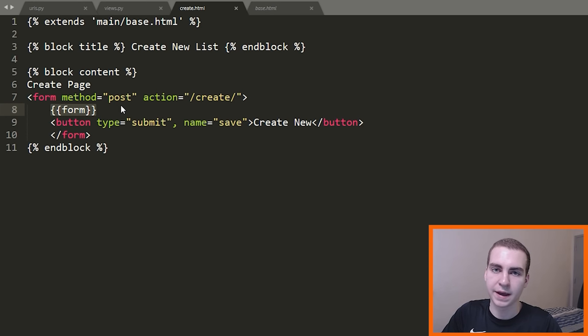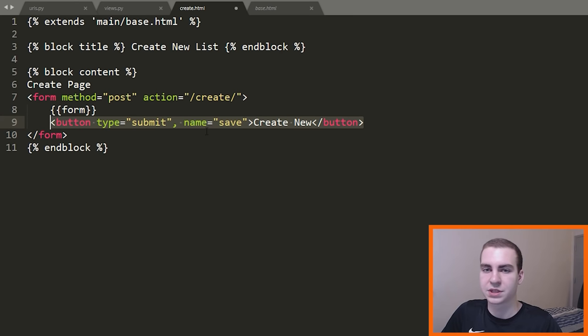So for example, if we had username and password, whatever form we pass in here will automatically be generated for us. And you guys will see how that works in a second. The only thing that we need to do when we're creating a form is make these form tags like this, and then add a submit button that will submit the form for us. That's all we have to do.